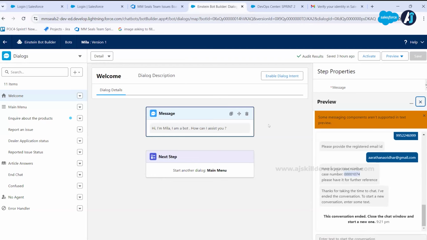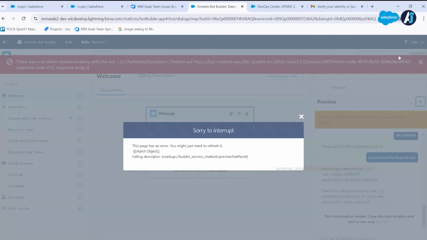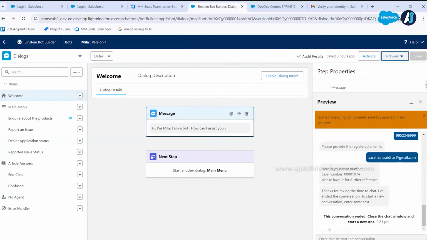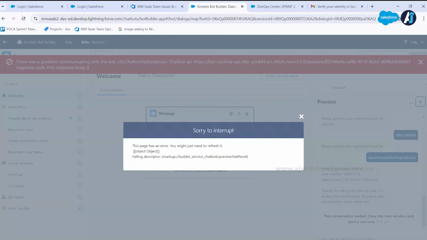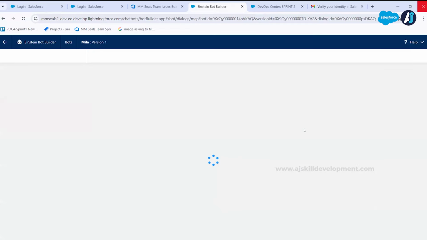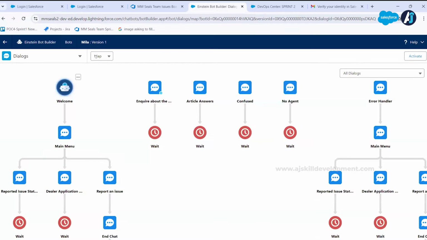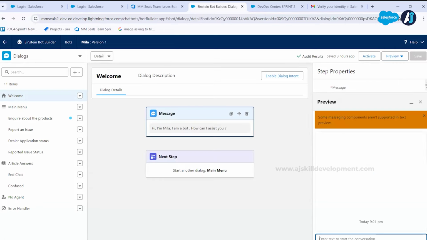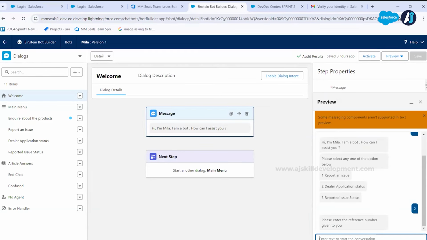Now I am going for option two. Sorry for the issues. Those issues are common when we are going with the preview form. This time let us explore the second option. Here it is asking us to give a dealer reference number.